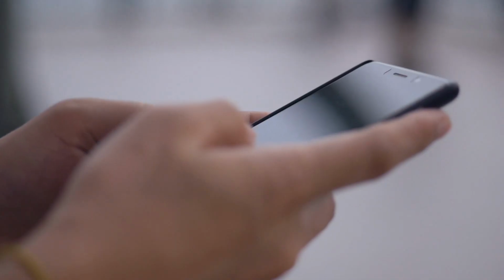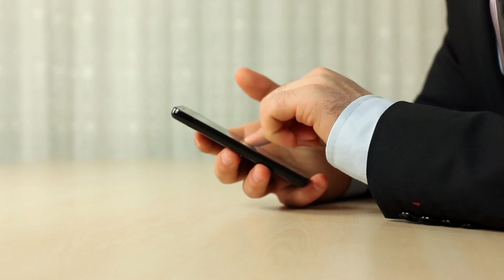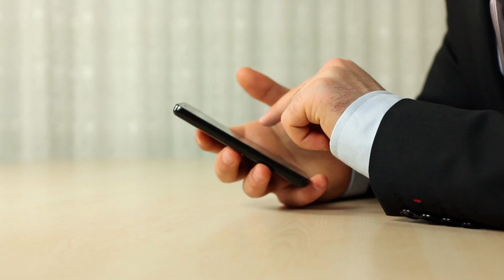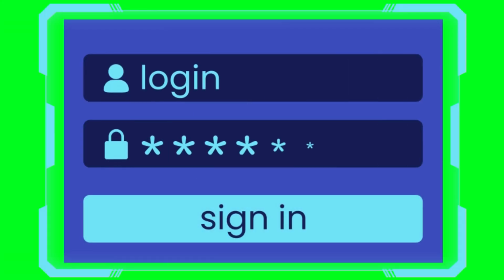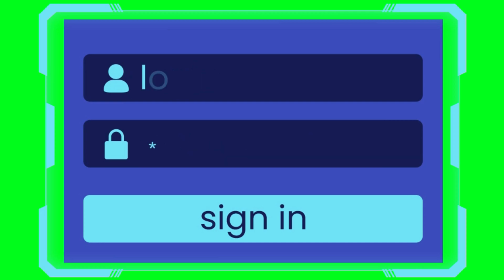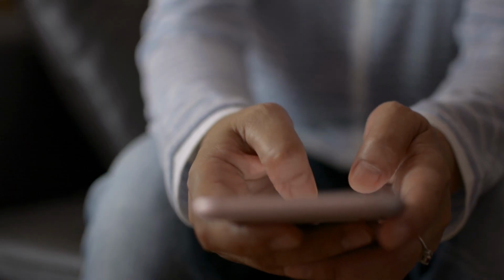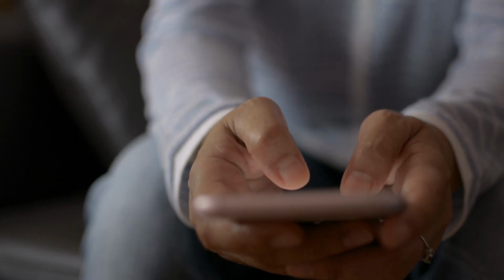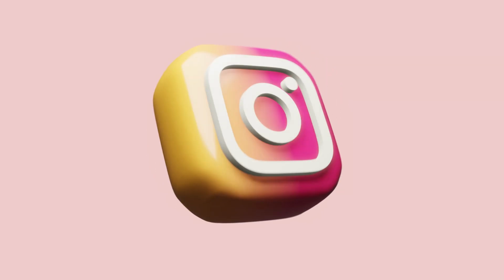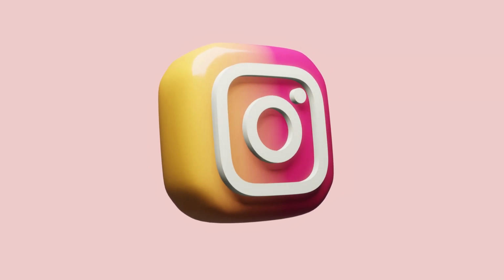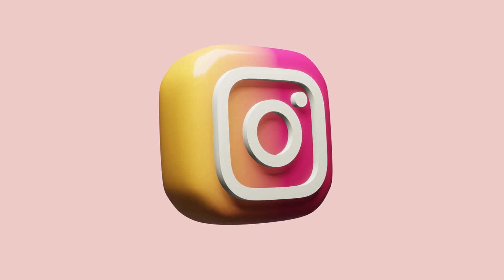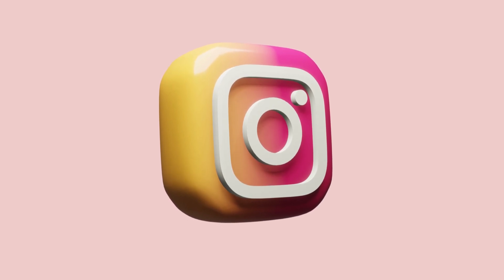If you have a new phone or iPad and are looking to log into your Instagram but don't know the password, this video is for you. Or you may have forgotten your password and are already signed in but just want to know what your password is. Using the following steps, you'll be able to find your Instagram password or reset it and use it to log in. Let's get started.